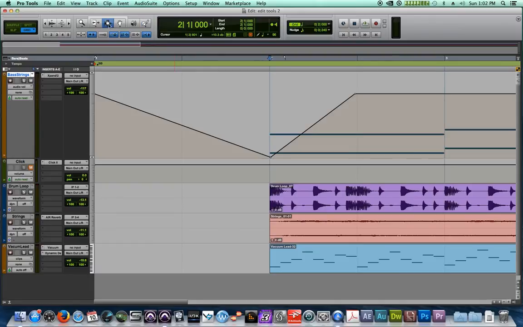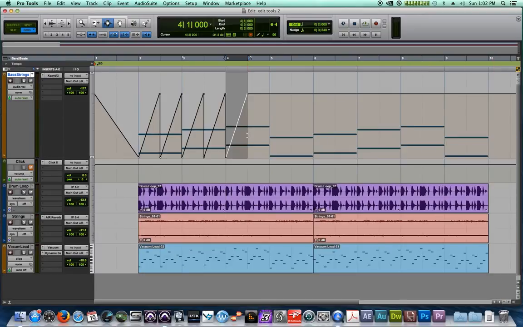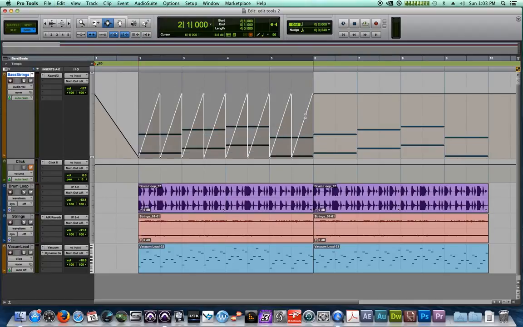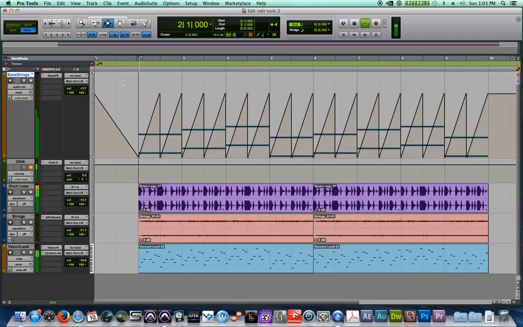One of the great things about the selector tool in automation is that you can drag over automation, hit Command C or Control C on a PC to copy, and then click where you want the next iteration of the automation to go and hit Command V or Control V to paste it in place. So I can just go down the line here and draw in this little volume swell, and if I get enough of them, I can copy those and paste those as well. So now I get something like this.